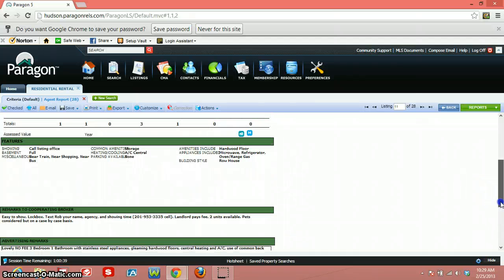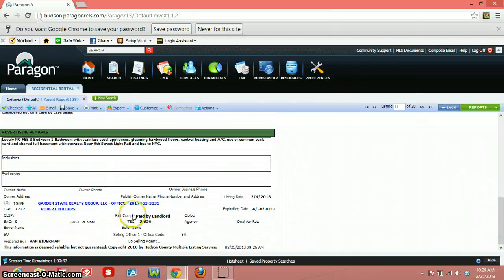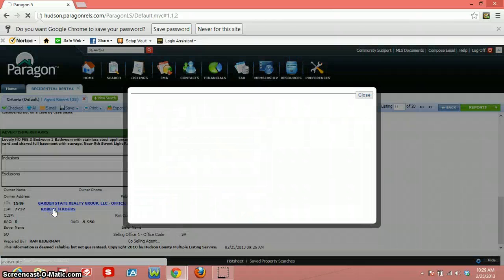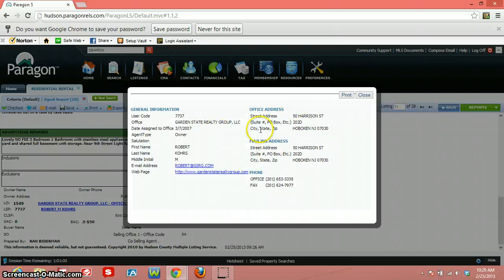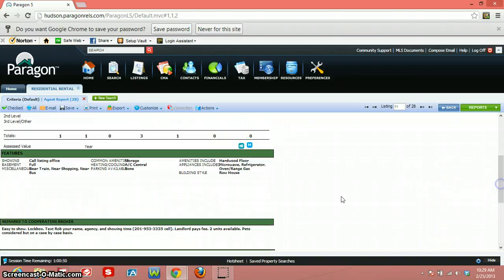Another thing you need to learn how to do here is when you scroll down, you can see this is the company name and that's the agent's name. So when you click on the agent's name, this window is going to open and you have his email address. So if you need anything with the listing agent, you definitely want to send him an email. You also have his cell phone on the listing itself, which he listed over here. Alright, so you got all the information you need.